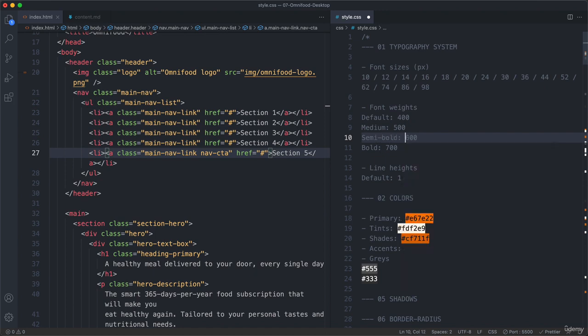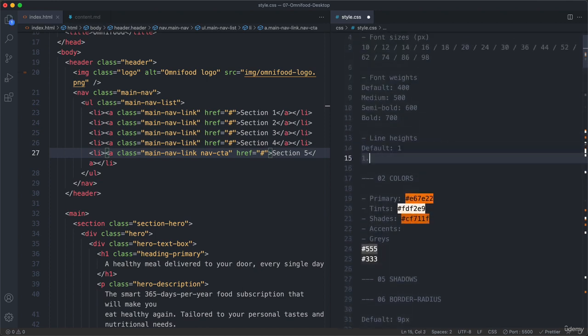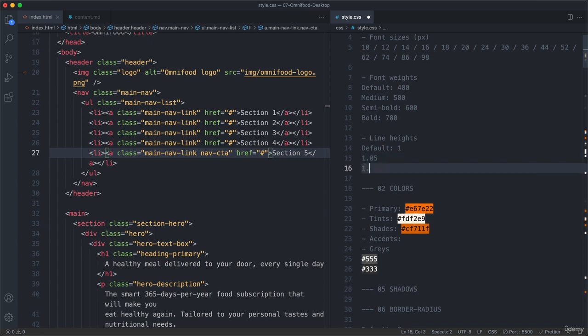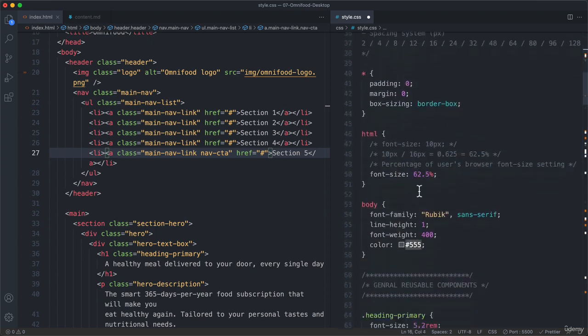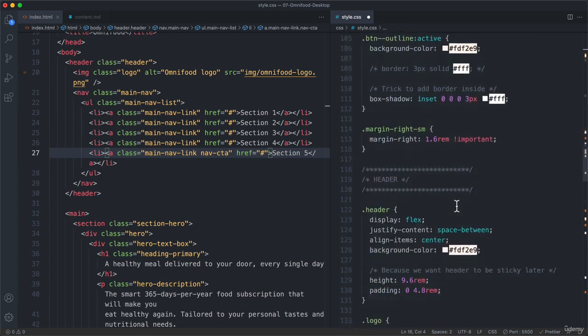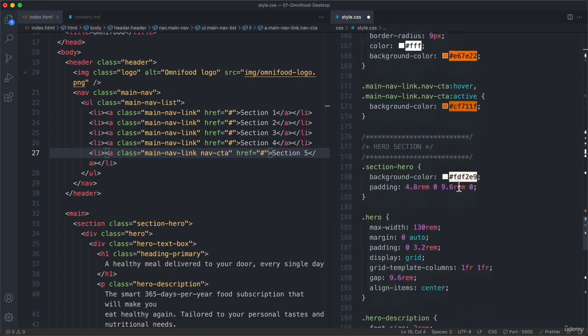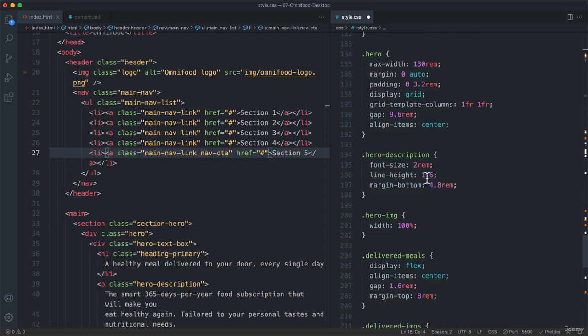This one medium and semi bold. Okay, I think we also have some 1.05 and we have some 1.6, I believe. So I'm keeping track of that. Yeah, so 1.05 and there is that paragraph for the description. Yeah, here. So here we used 1.6.